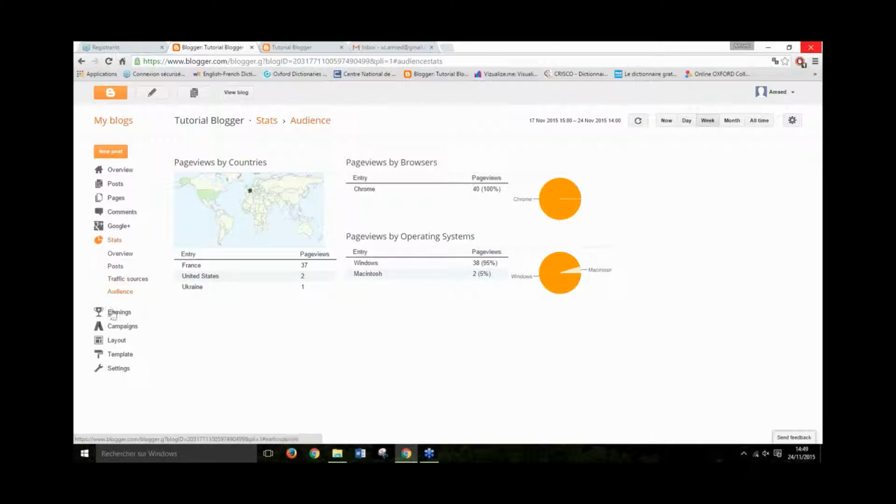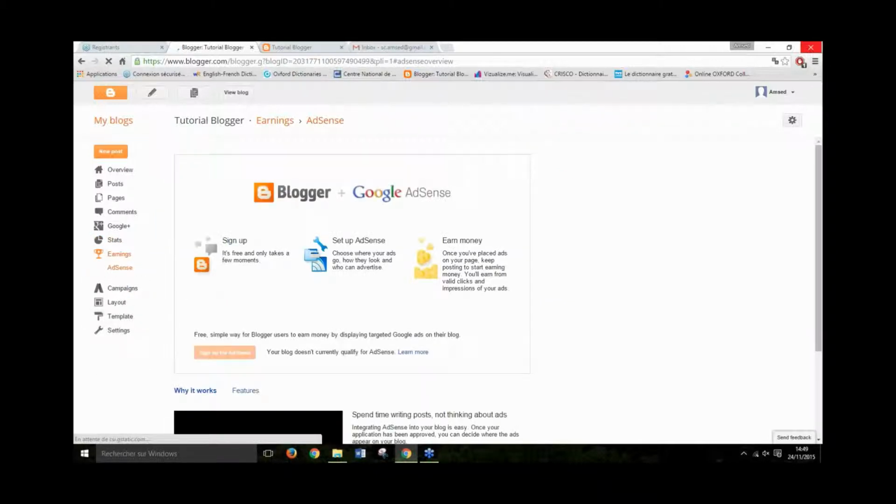Then earnings, yeah. So I don't know if you have already heard about AdSense, but basically you can choose to add advertisements on your blog, and so you will earn money because the people who want to publish their advertisements will pay you.